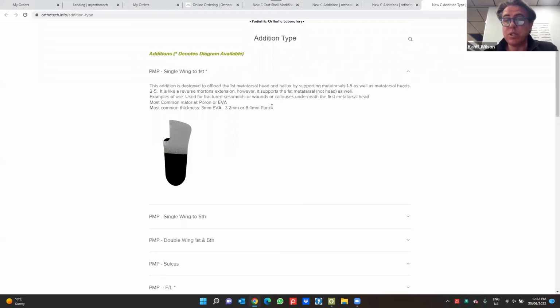Now you might use it also to offload the hallux or a wound or a callus distal to the first metatarsal head. But the one thing to be aware of with your single wing PMP is that you are dorsiflexing the first.